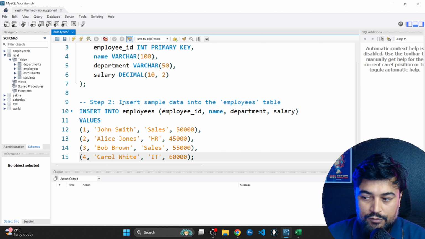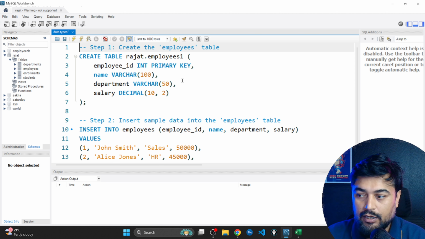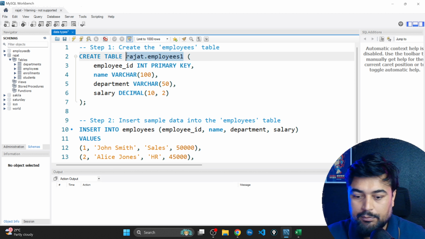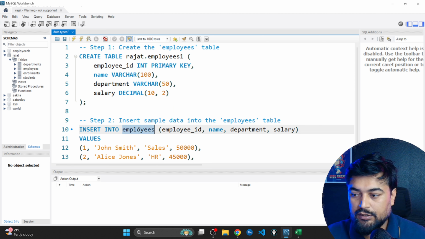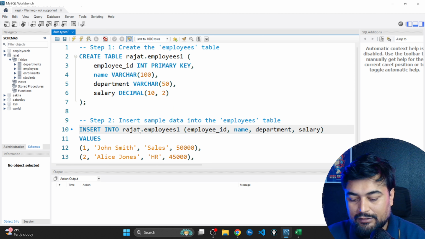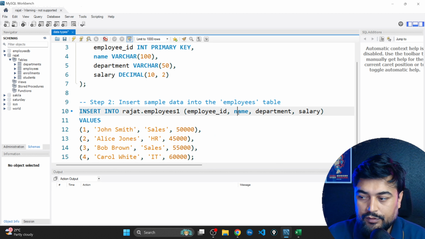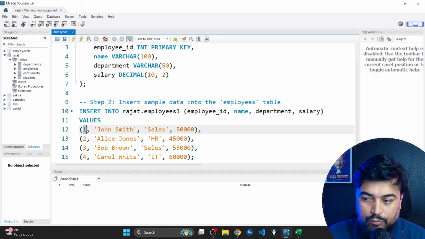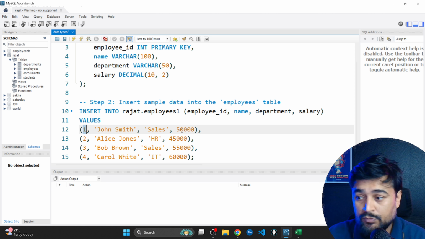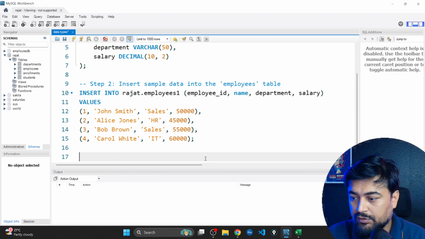In step 2, I am just inserting the values, like INSERT INTO this table. Again, I have to mention the complete table name with the database, otherwise it will not be able to find this table. Now I'm giving the column names: employee ID, name, department, and salary. Then you can see the employee IDs 1, 2, 3, then names, then departments, and then salary. So this is a simple thing.